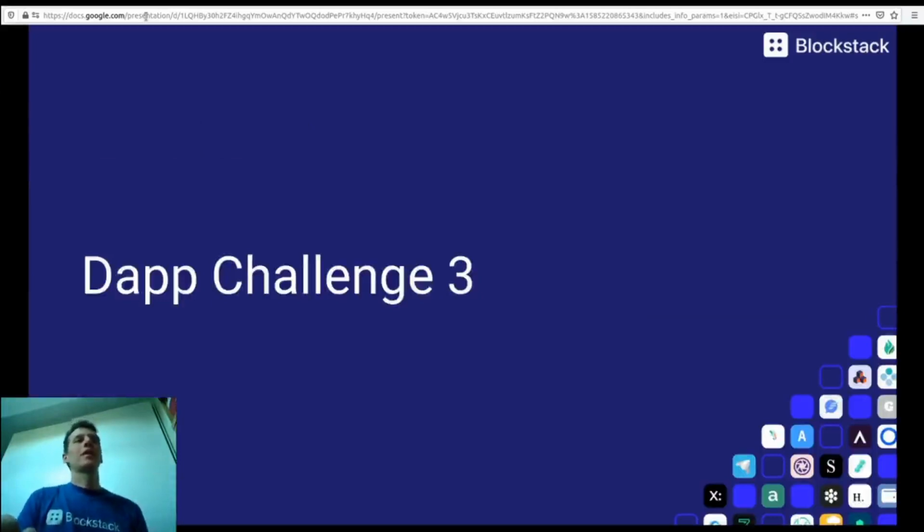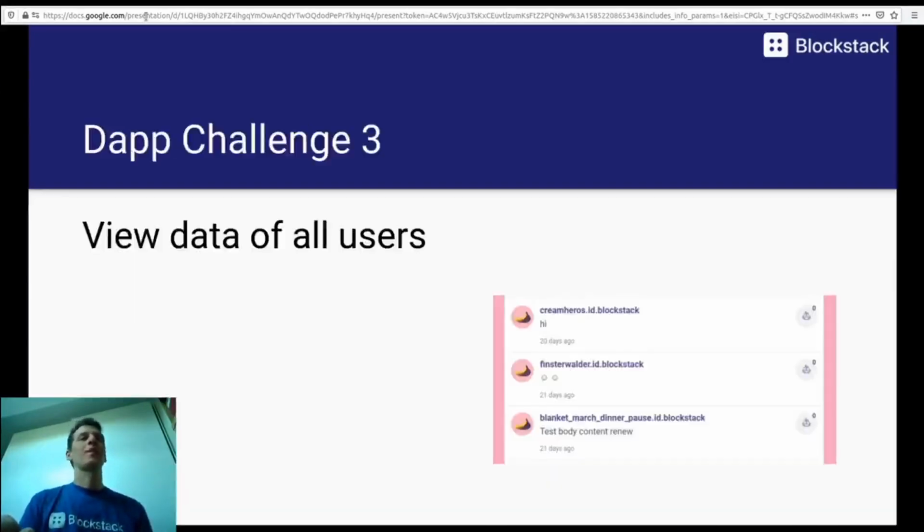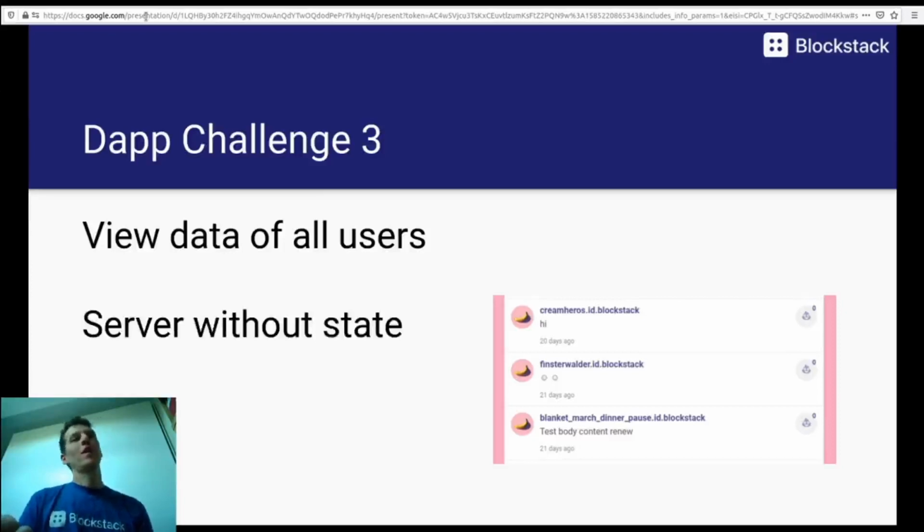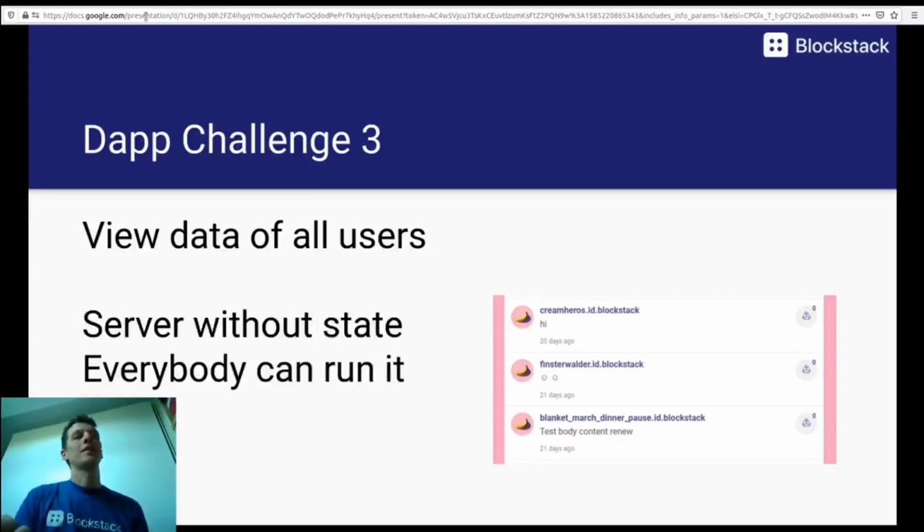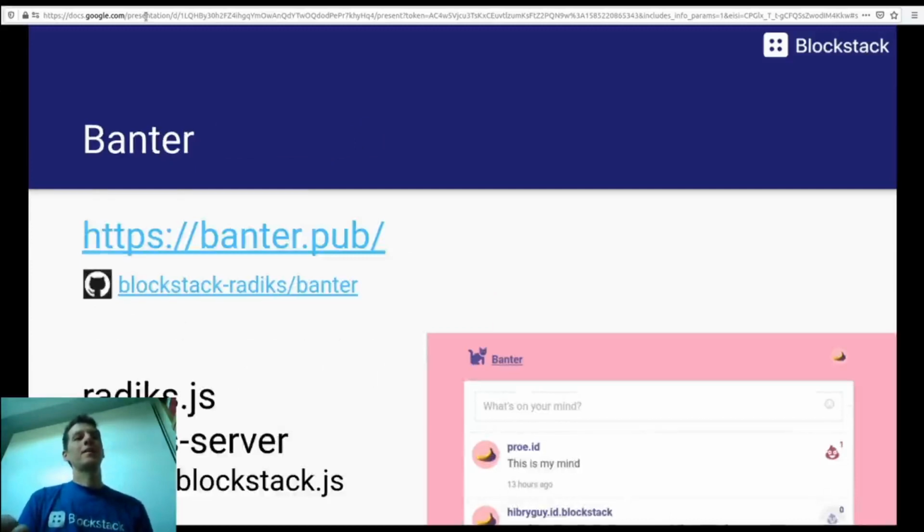And if we want to go a step further, if we want to see information from all users that used an app without a server, probably that won't work. So we want to have a server that does not have its own state. So we want a server that everyone can run. And for that, we have Radix, that is the server that everyone can run and that indexes the data that is stored by the user.